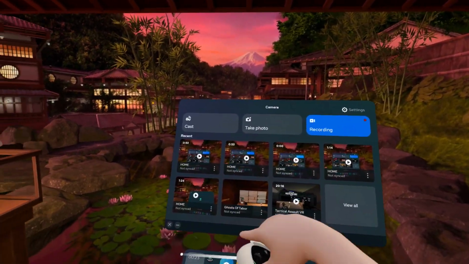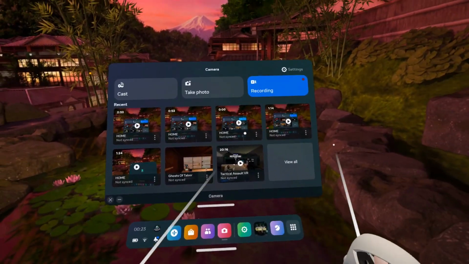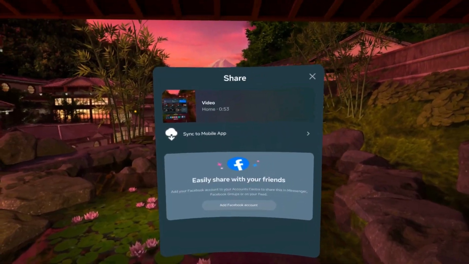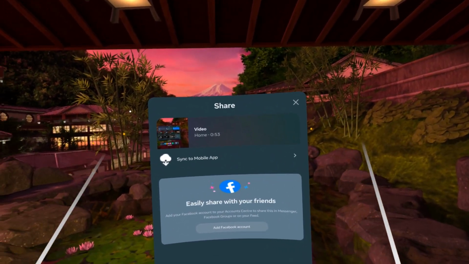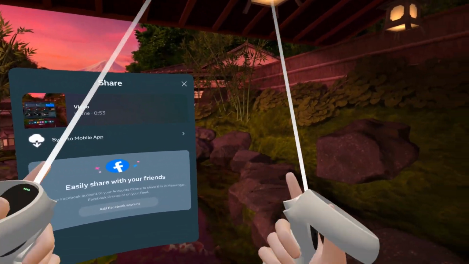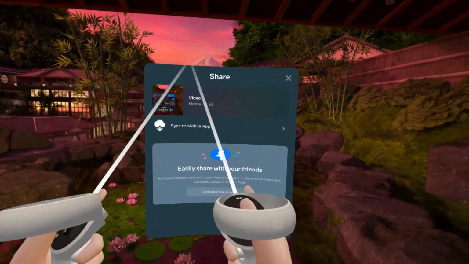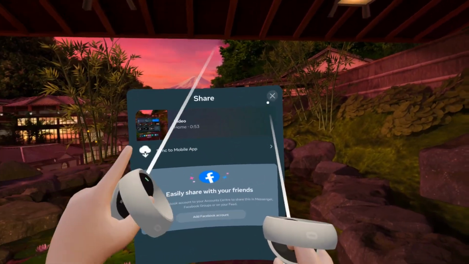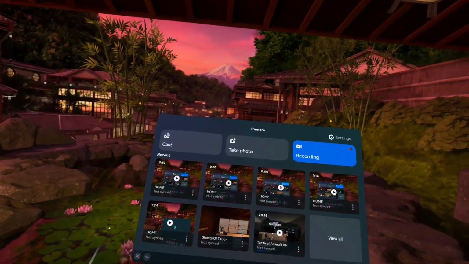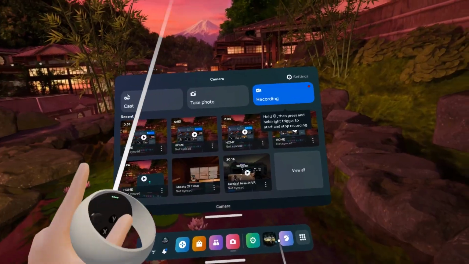So how you do that is you find your video that you're wanting to share and hit share. What will then open up is this box, and in here you can sync to mobile. This is great, obviously, if you are choosing to edit on your phone. However, if you want to edit on a PC, but you don't necessarily want to have to plug your headset into the PC, well, I've got a solution for you.